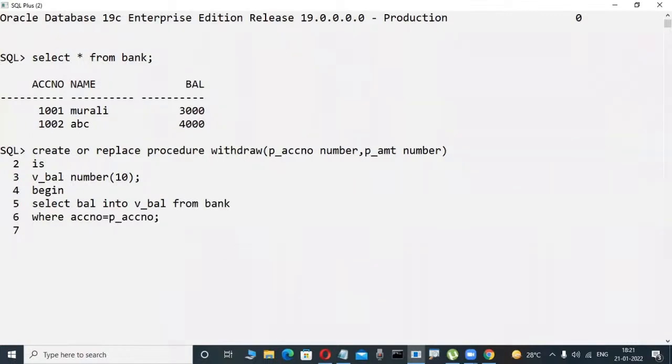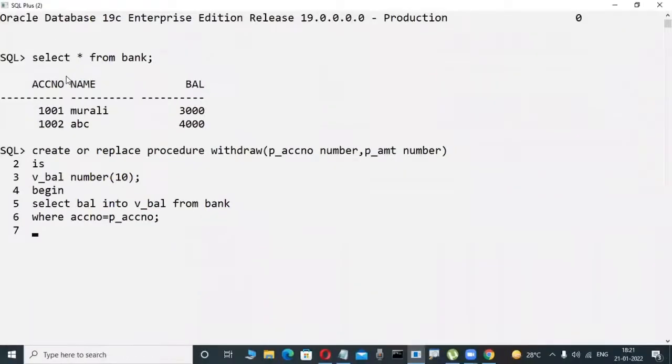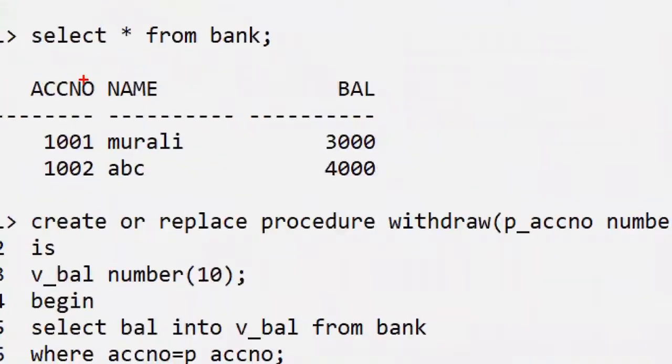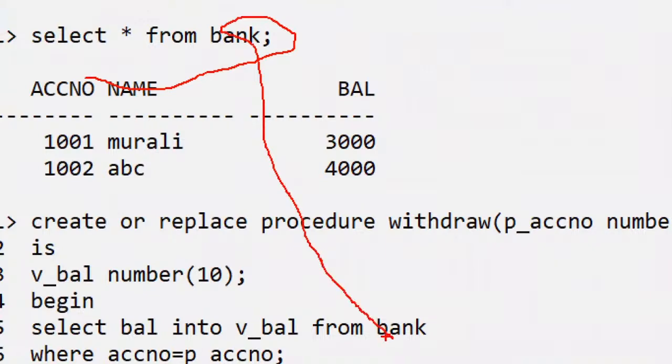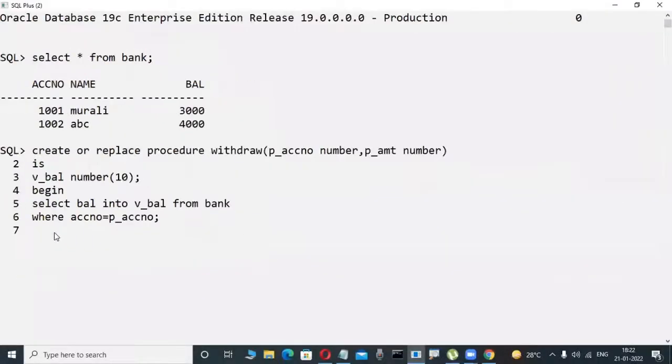Suppose observe it here, bank is a table. That table is in table format only, where your transactions are stored. This table I'm using in this PLSQL code. Here I'm checking the balance through the account number only. Whenever I insert an ATM card, I try to withdraw 9,000 as in the previous case. That is an amount only.